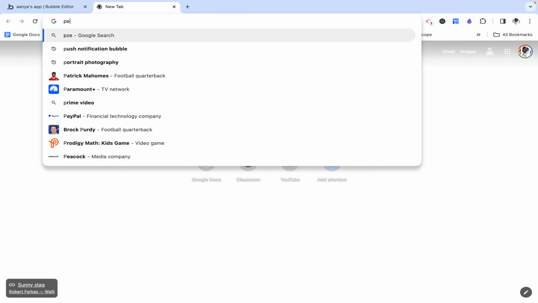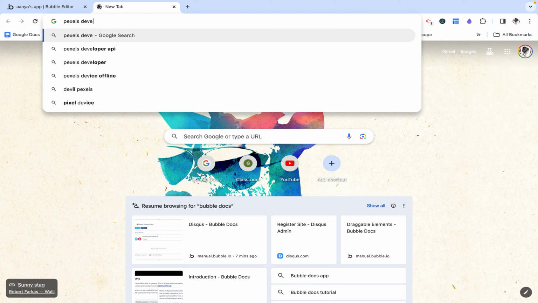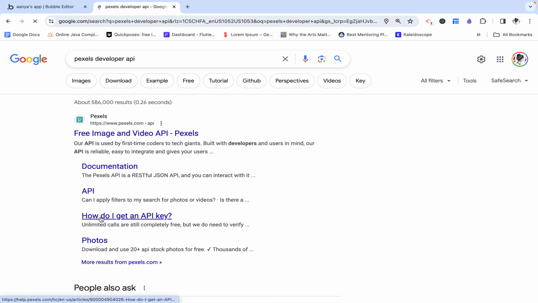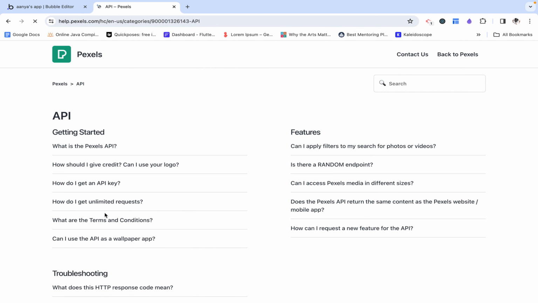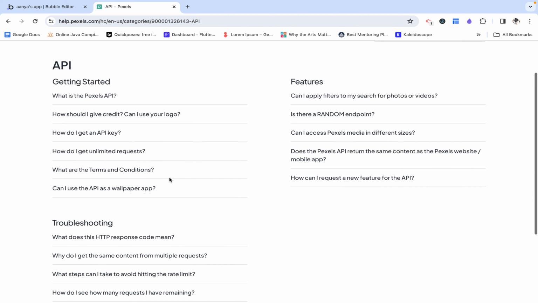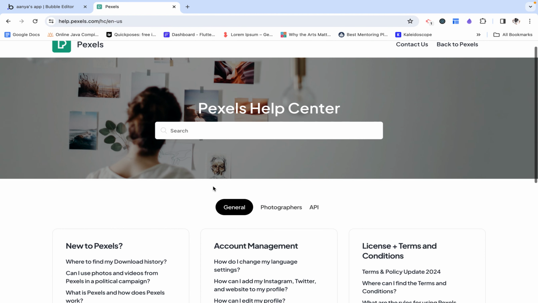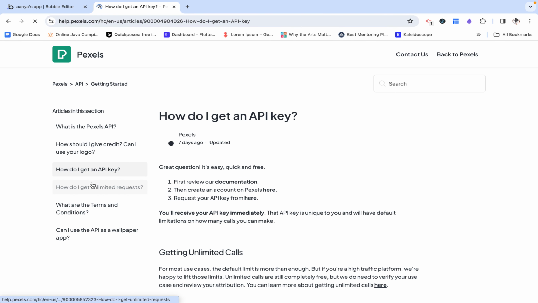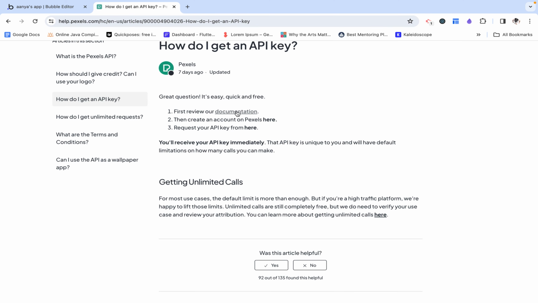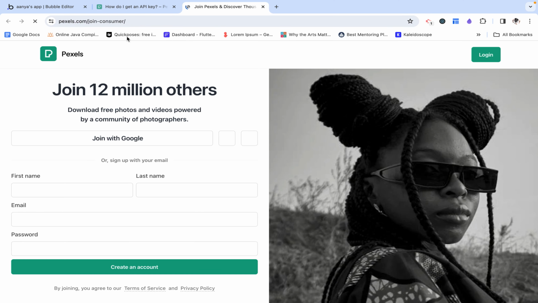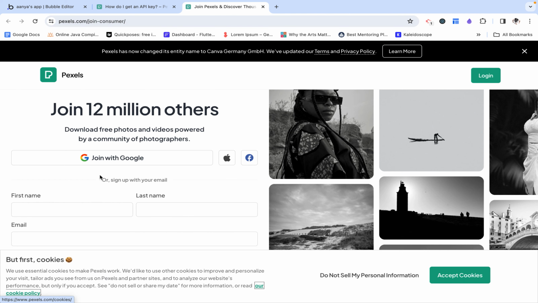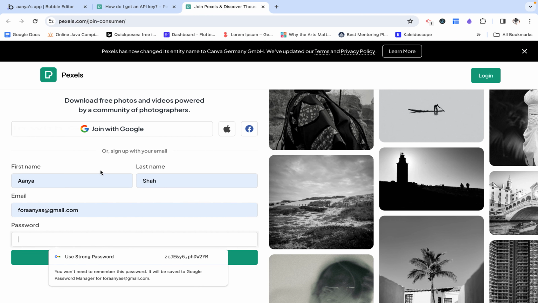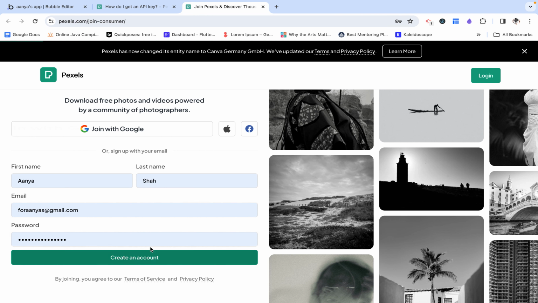So we need to go to a Pexels developer API. I'm just going to search it up and then go over here to our Pexels page. Then we want to click here, pexels.com/join/consumer, and create an account.